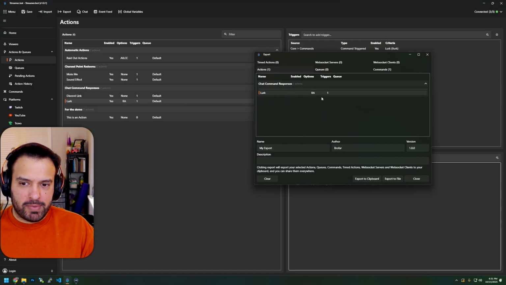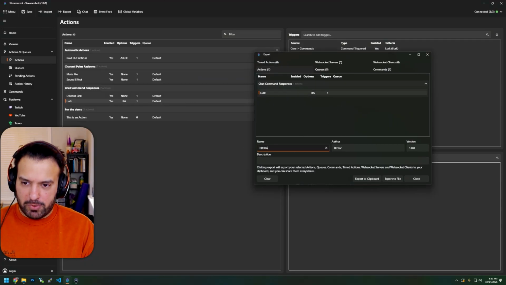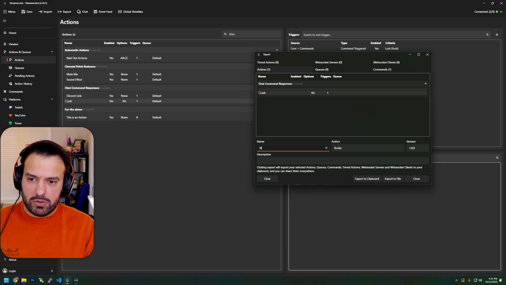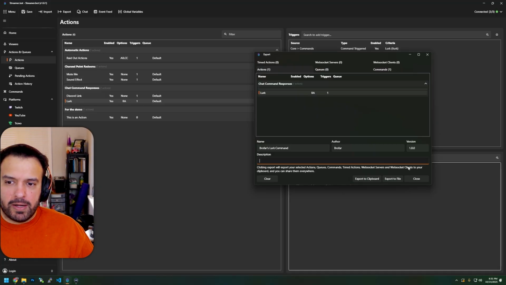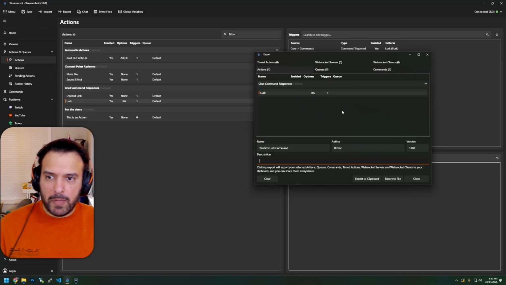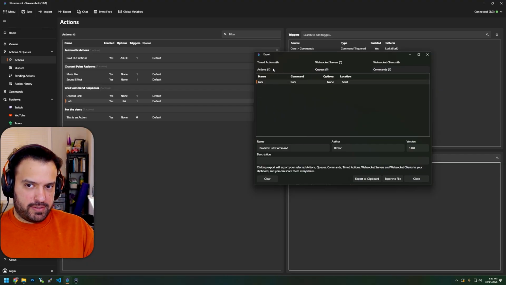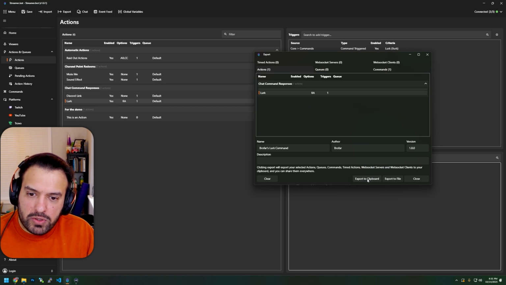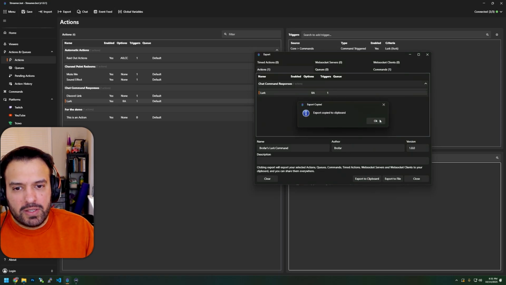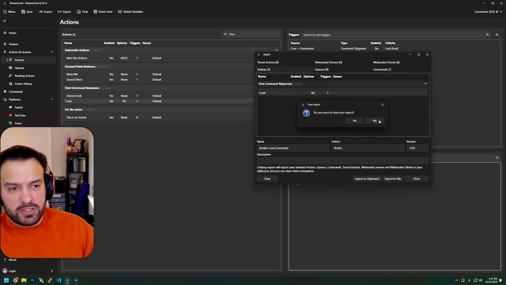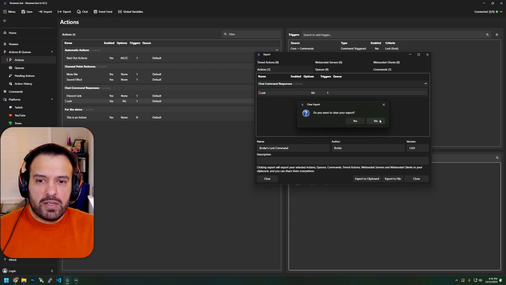You can see that the chat command is in here. Give it a name, like Brofar's lurk command, or whatever. Author Brofar, version, doesn't matter. You can set a description if you want. You can see that it's exporting an action and the command, right? So click export to clipboard if you want. You can export to file as well. Clipboard is like your copy paste.